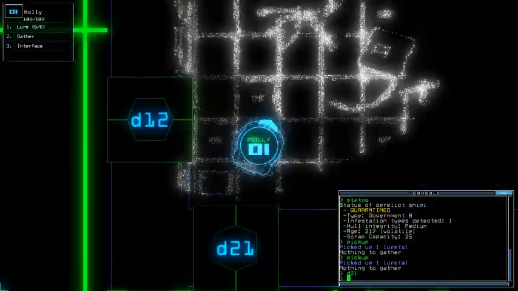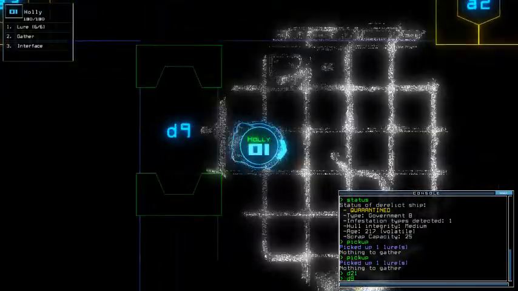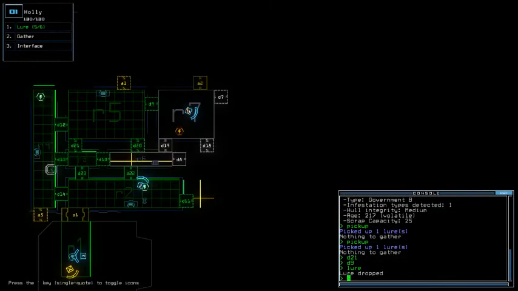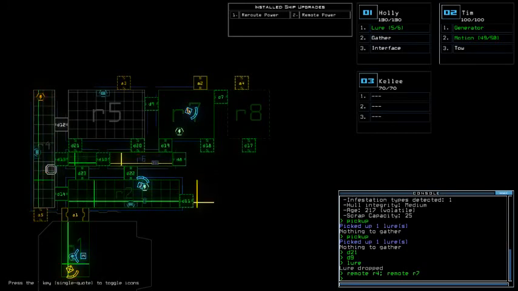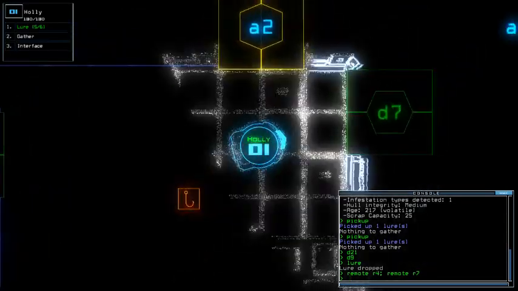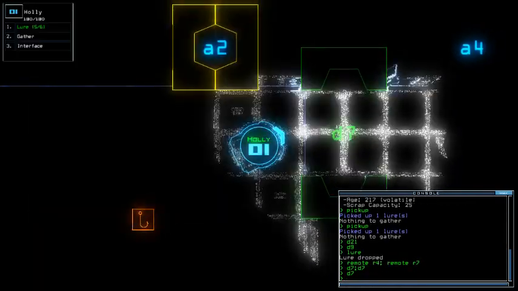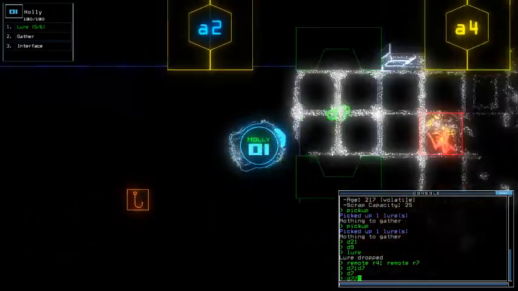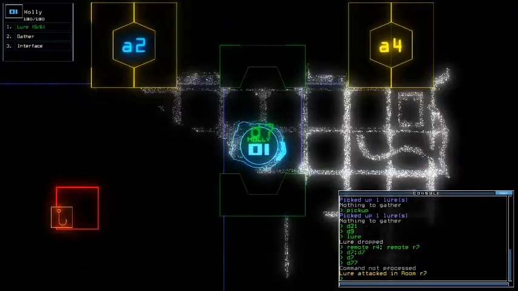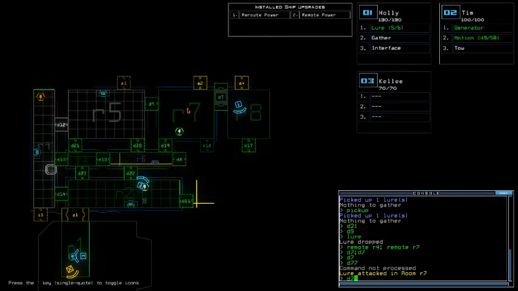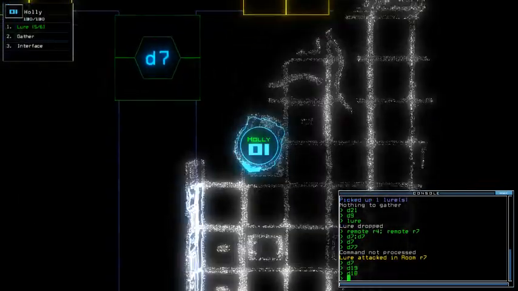Alright. Remote R4, remote R7. Okay. Labor. Oh, I cannot. Lipo sucks so much. Alright, while we're at it, why don't we give this and that a try as well?